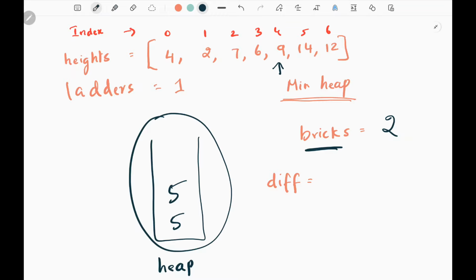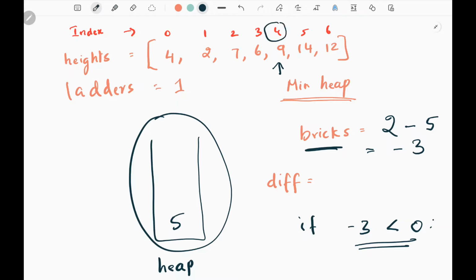Now to use it optimally, we have to pop the minimum value from the heap, which is 5 here. We will take 5 and subtract that from the available bricks, so here we are going to get -3. Now we need to check if the available bricks, which is -3, is less than 0 or not. If this is true, we just have to return the current index value. Since it is true, we have to return 4 here. We can't move further, right? This is the optimal building you can reach by using the available resources, bricks and ladders. That's how the logic is.